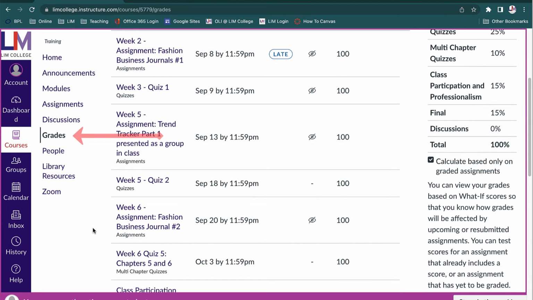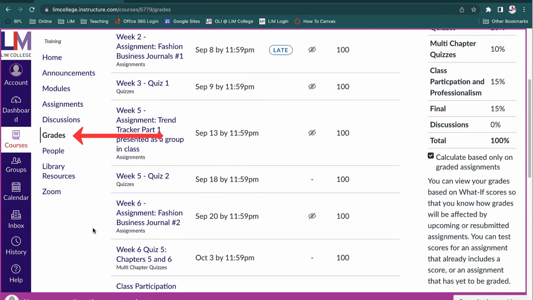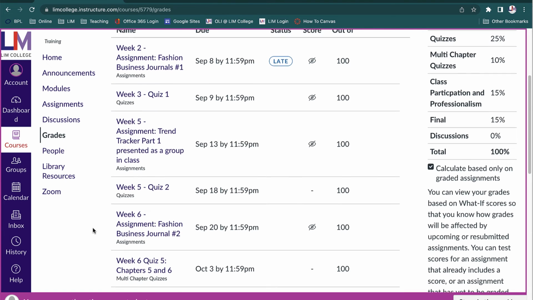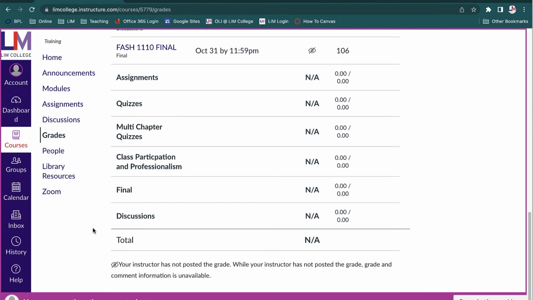This is the most important part of your LMS. Whoops, right here, grades is the most important part. I recommend that you check this regularly, weekly, or at least after every assignment has been graded, because this is how you know exactly how you're doing on each assignment. And down at the bottom, you'll get the total grade.